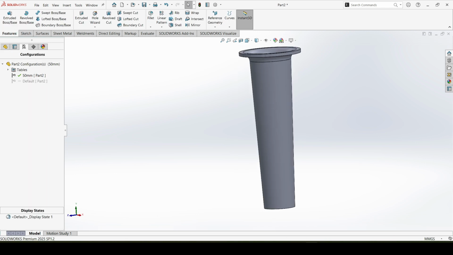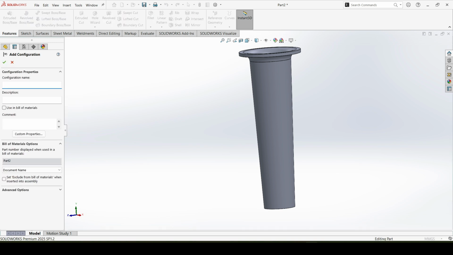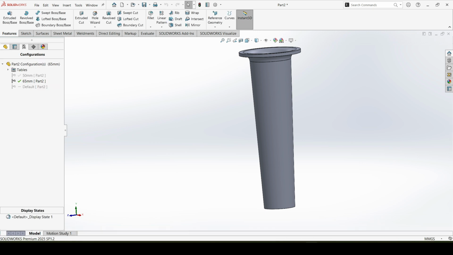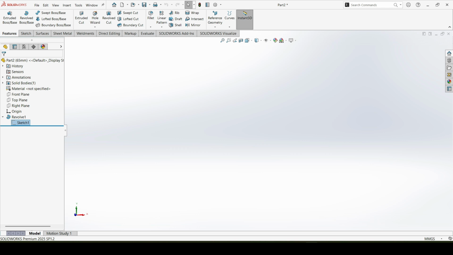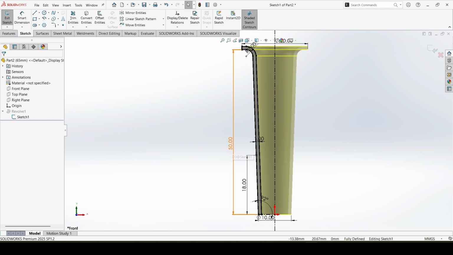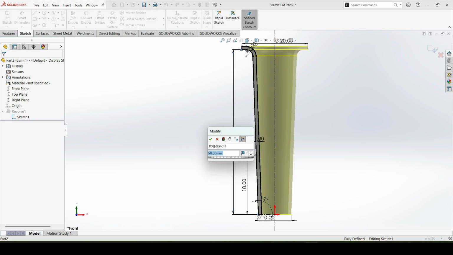Now go back to configuration, right click, add configuration, 65 mm. OK. Select the sketch 1 more time, change this height to 65 mm. OK.